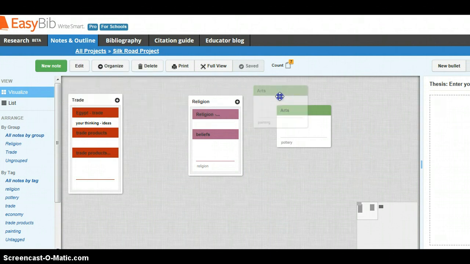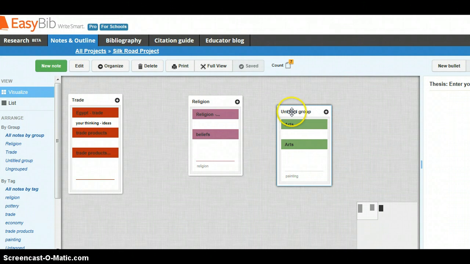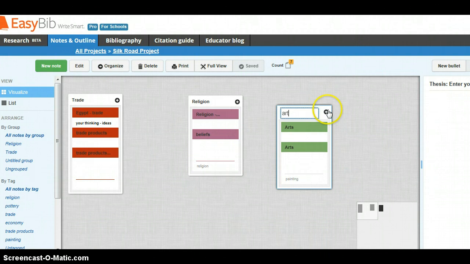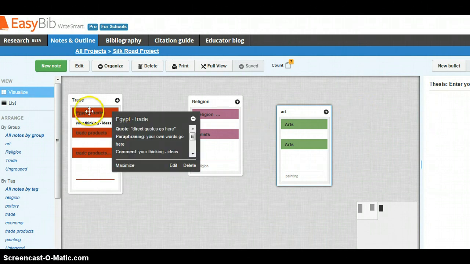You don't have to use the color coding. Me personally, it helps me. Okay, so now I have an unidentified group. I'm going to call it art. So now I have a group all about art. So that's fairly handy. Now, if you want, you can start building your outline.